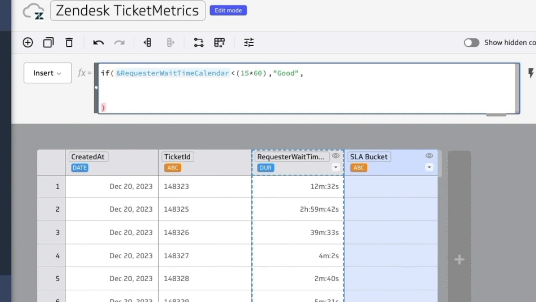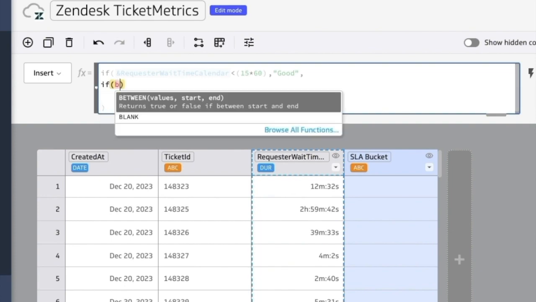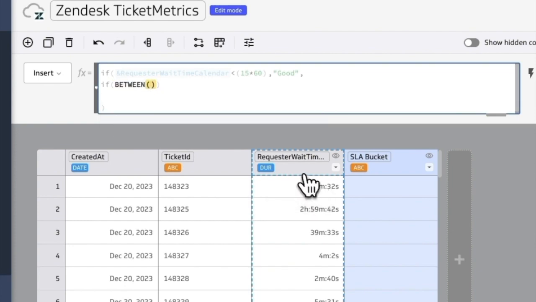We'll then continue to add a further IF statement to capture the next condition, but this time we'll add another function, BETWEEN. Here, again, we reference our data and provide the bookends that define our range, 15 minutes to 60 minutes, and again, we'll express these as seconds. If the BETWEEN condition is matched, then we'll label this as fair. And then finally, to complete the IF statement, if none of the previous conditions are met, we'll add a label to the results called missed.